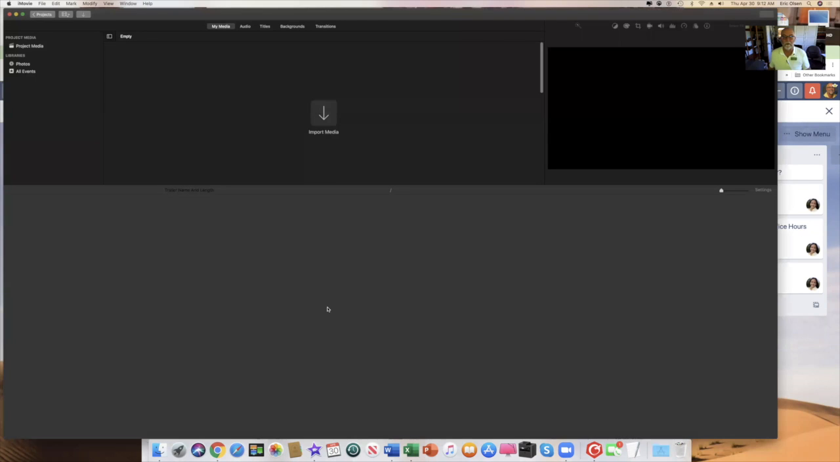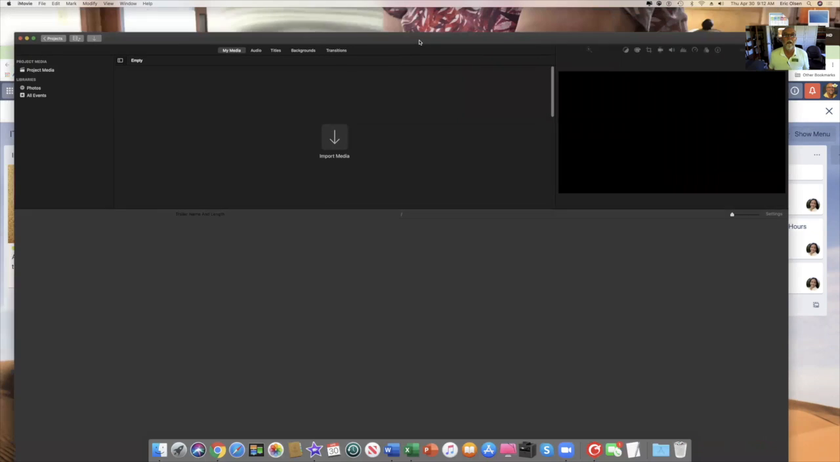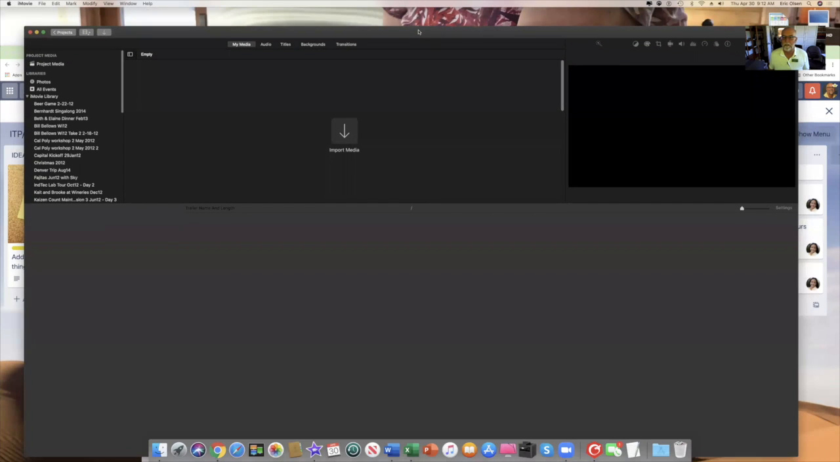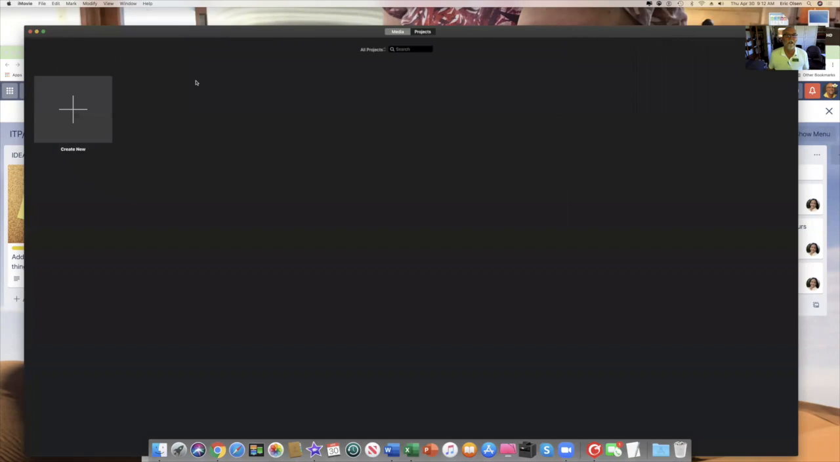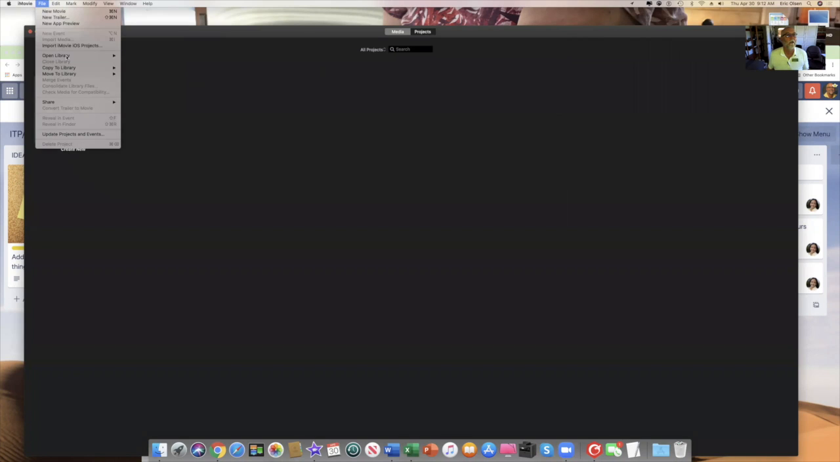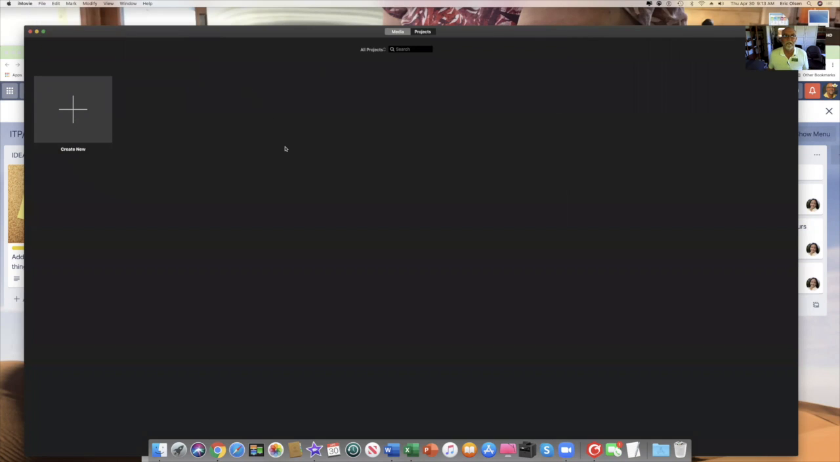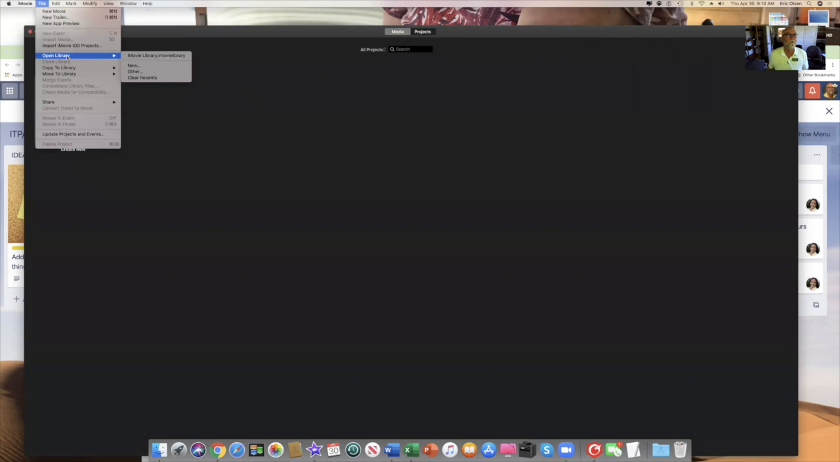So I've got iMovie open now, and I use a separate hard drive to do all my movie stuff for work. So I've got a separate terabyte hard drive that I use. And so I'm going to go back to projects, and also I'm going to go to file and make sure I've got the right library open. And let's see, open library. It seems like it's taking a little bit of time to find the right library. I didn't find the right library that I was looking for.